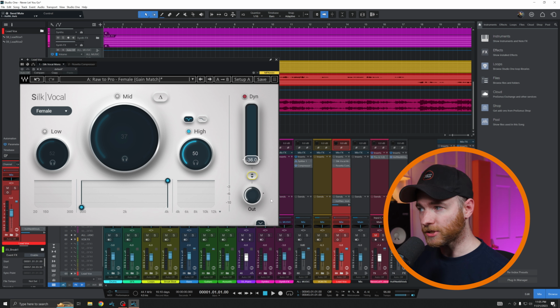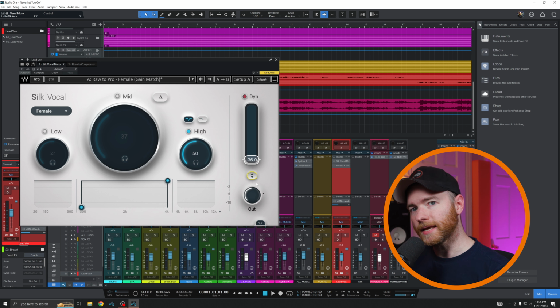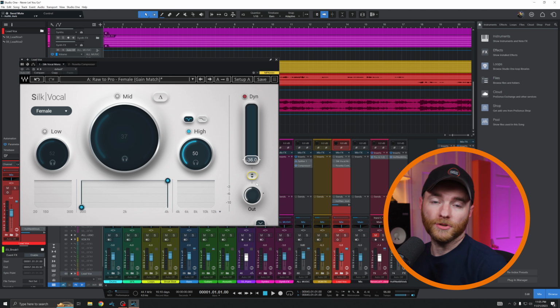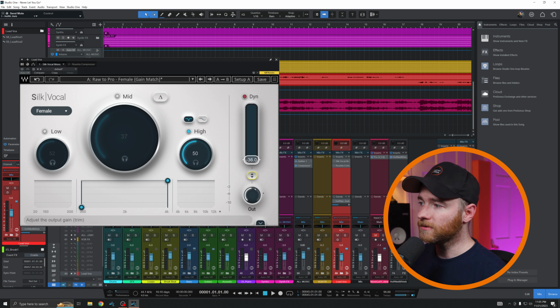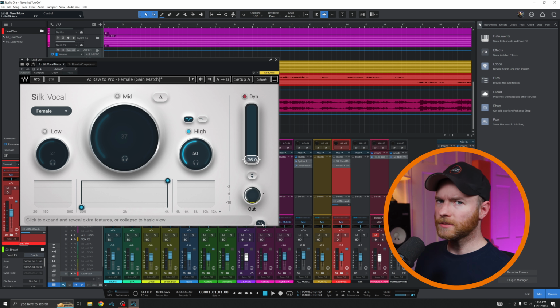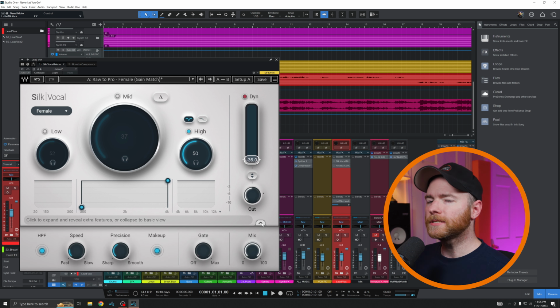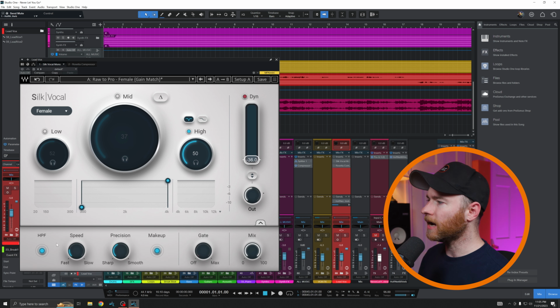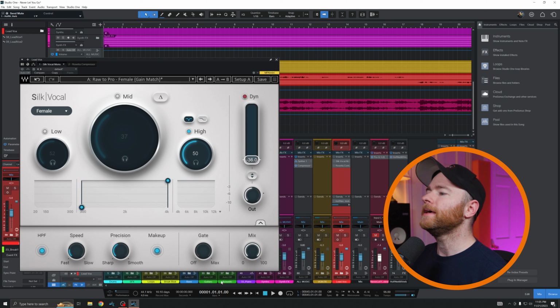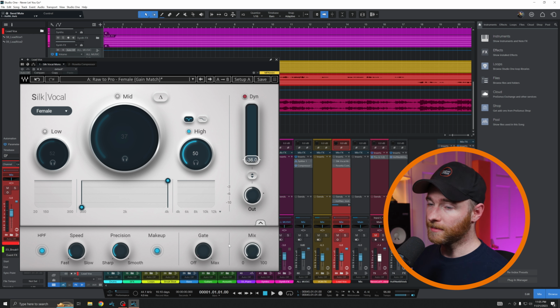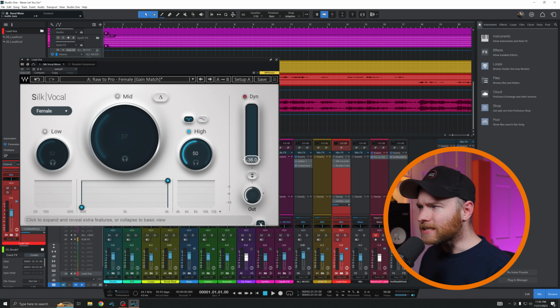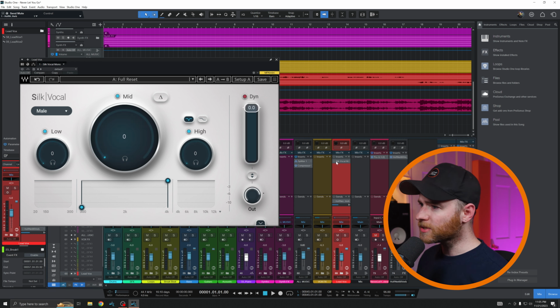You are gain matching by using this and reducing that output. So you're not really changing your gain structure as you're going through. But you can adjust if you need to, because I can just manipulate the output as needed. Then you might be wondering, well, what's this down arrow down here? There's additional parameters underneath here: high pass filter speed, precision makeup, a built-in gate, and a mix knob in case you want to do some parallel processing. Okay, those are the controls. Let's listen to this thing. With a full reset, we'll turn this on, and let's dial something in.